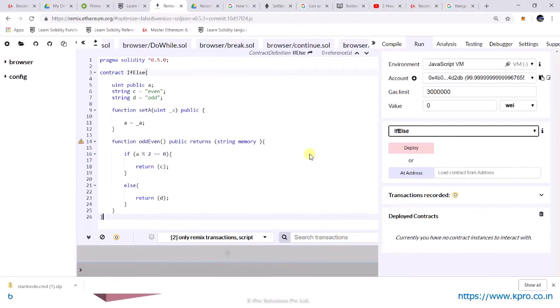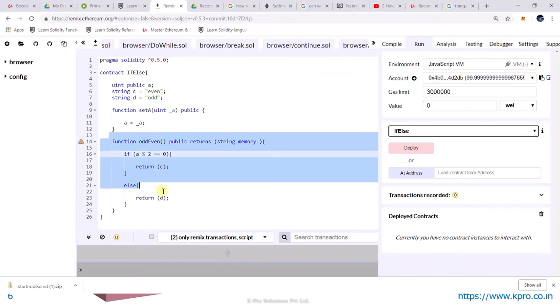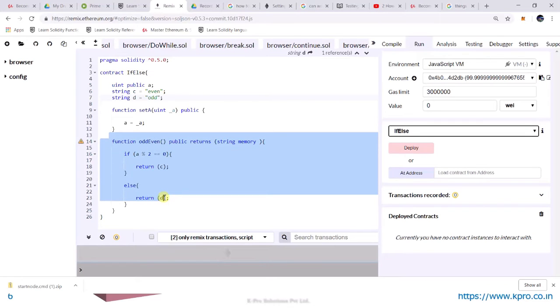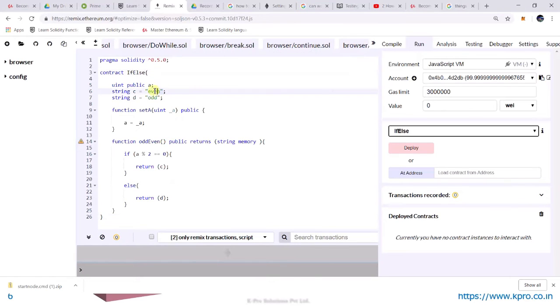So this is a simple example where we'll be using the if-else statement. Here we have a state variable A. Then we have two strings, where in the string C I have saved even and in D I have saved odd. Here we have a function to set the value of A, and this function returns whether the value set is an even number or an odd number. So if the number is even, it will return even, and if it is odd, it will return odd. Let us quickly deploy the contract and see if it works as promised.